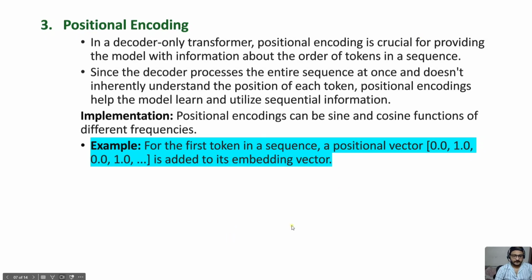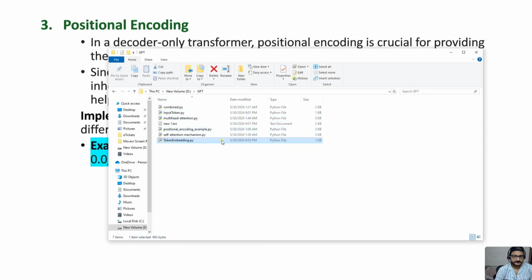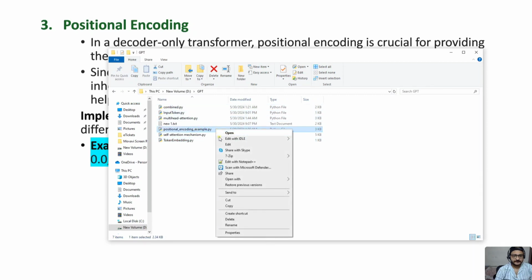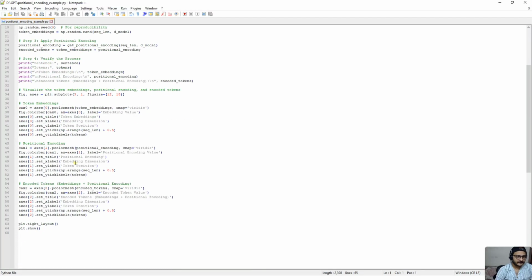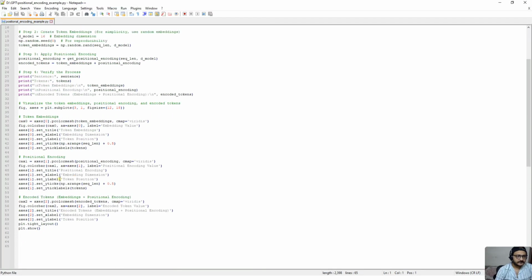So let me go back to my script file. Let's see how this positional embedding actually works. This is the script file for positional encoding. Let me edit this file. This is the complete sample Python script which I am going to use here. Let me focus on the sentence I have provided in this file.